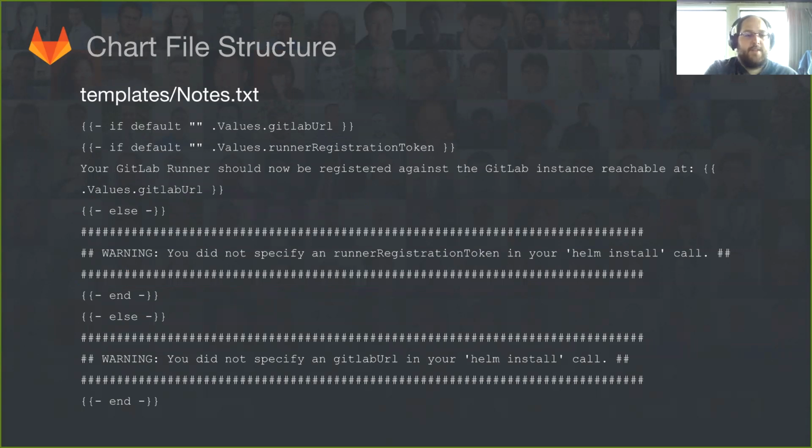So jumping into one of the other files I mentioned in the templates folder. I did say that all the files in the templates folder do get processed by the Go renderer, regardless of file extension. So that's the same in the case of this notes.txt. So we have some conditional logic in here because we haven't been using the required stuff yet. If you did set the GitLab URL and you did have the registration token set, we would print out a nice message about where GitLab exists, or I've cut off a bunch of the message, so it doesn't make as much sense, but how to look at the deployment and stuff like that.